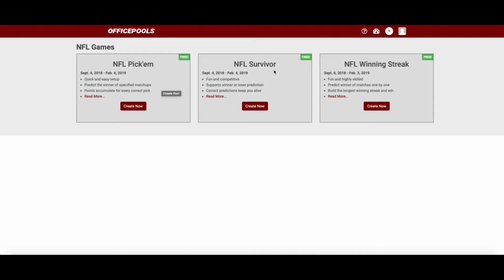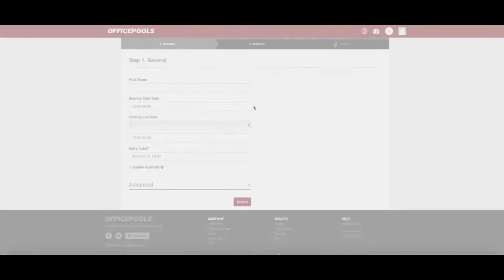Now, what is NFL Survivor? It's similar to NFL Pick'em, except in an NFL Survivor pool, each poolie picks one team they think is going to win. Or if you happen to play in a loser Survivor pool, you're picking one team to lose. And then generally the rules are you can't pick that team again. If you get your pick correct, you move on to the next week. If you get it wrong, then unfortunately you're out. It's a ruthless game, so I'll show you how to set this up.